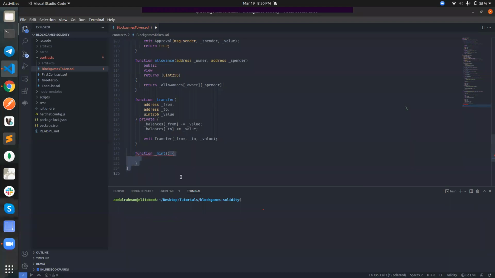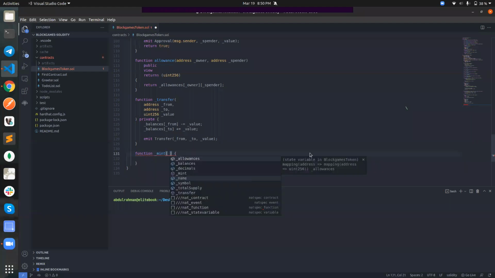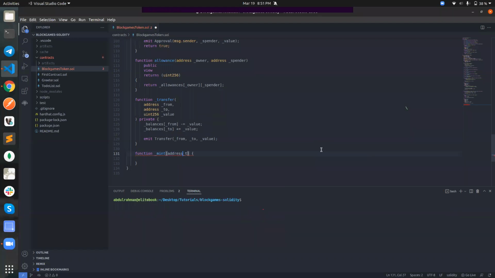We are going to be minting to an address, and then also a particular amount of tokens. So this one will be uint256 and this will be value. Basically, what we are going to be doing is that a mint is still a form of transfer, so we are going to just be calling this transfer here.